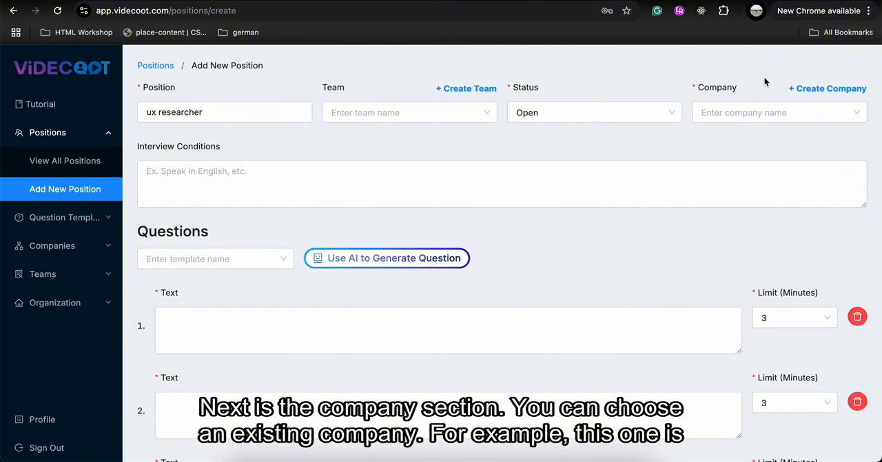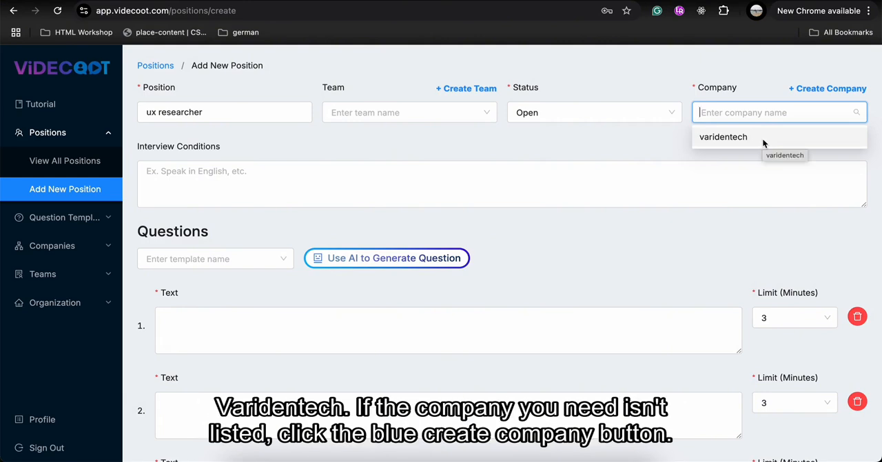Next is the company section. You can choose an existing company. For example, this one is Videcot Tech. If the company you need isn't listed, click the blue Create Company button.